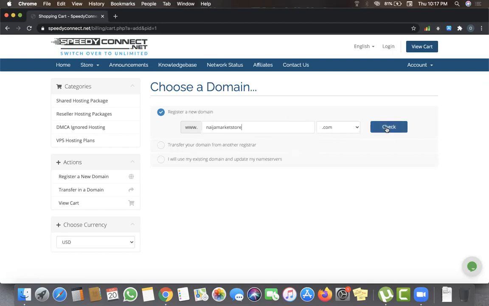Then we're going to check. Checking is to check if this Niger Market Store is available. So that's what we want to do here.